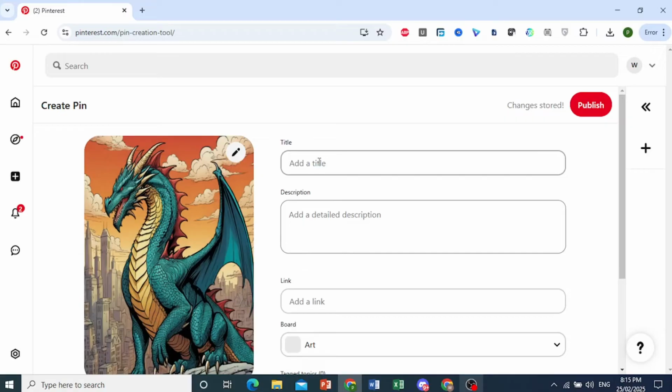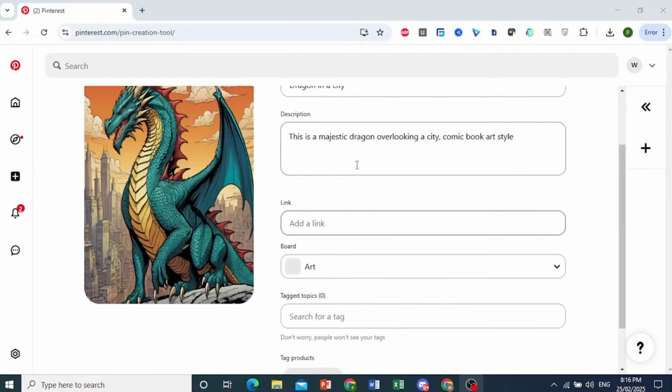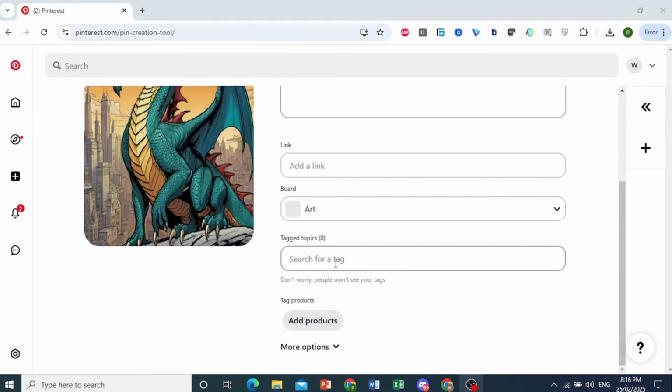Now we'll add a title first. Dragon in a city. Right? There we go. This is my title and this is my description. It's pretty good. And now you can add some tags topics.